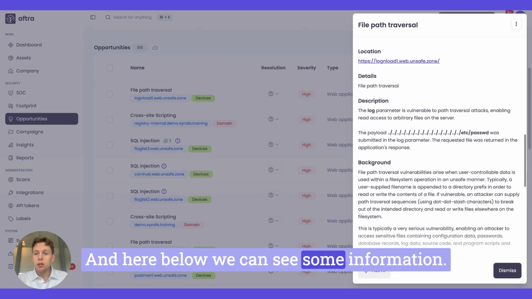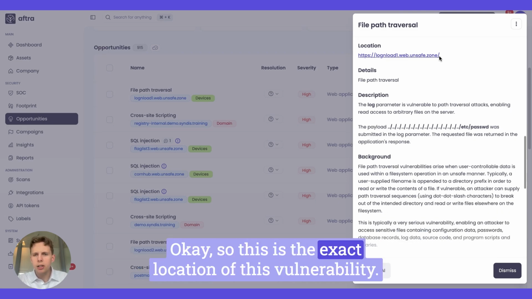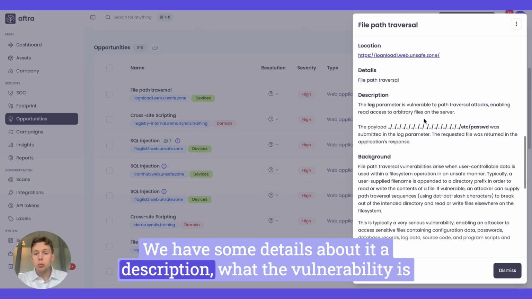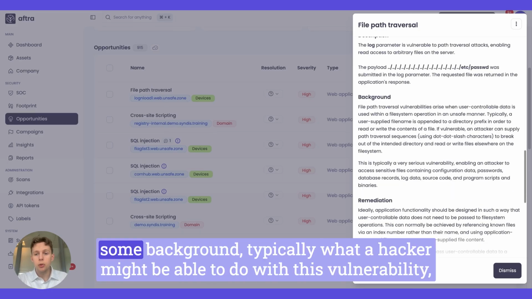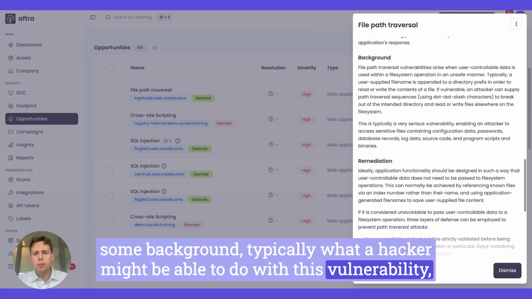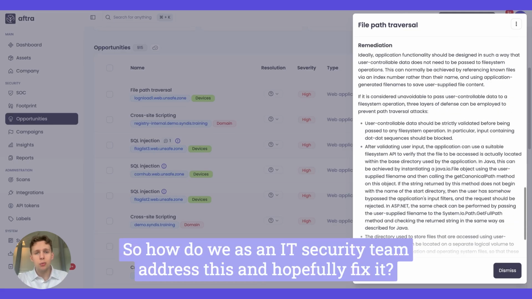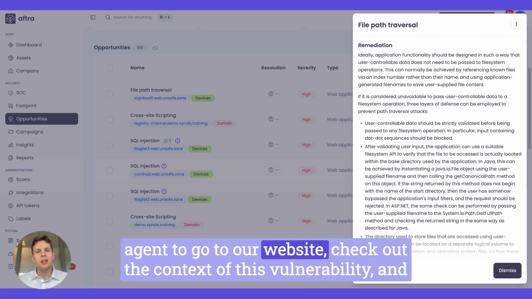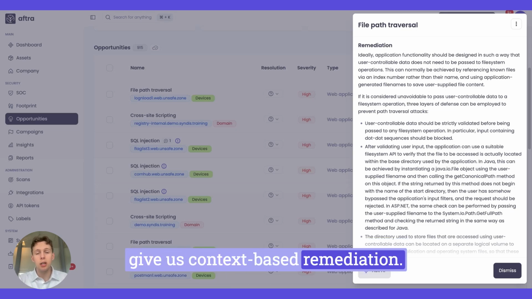And here below, we can see some information. Okay, so this is the exact location of this vulnerability. We have some details about it, a description, what the vulnerability is, some background, typically what a hacker might be able to do with this vulnerability. And then here below, remediation. So how do we, as an IT security team, address this and hopefully fix it? We also have a nifty little button here, Ask AI, where we can ask an AI agent to go to our website, check out the context of this vulnerability, and give us context-based remediation.